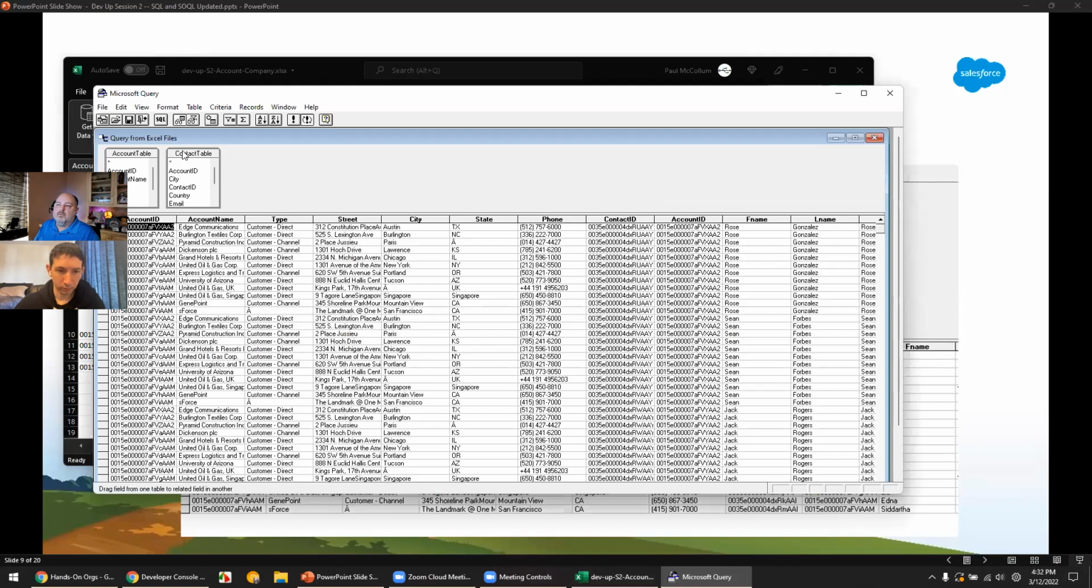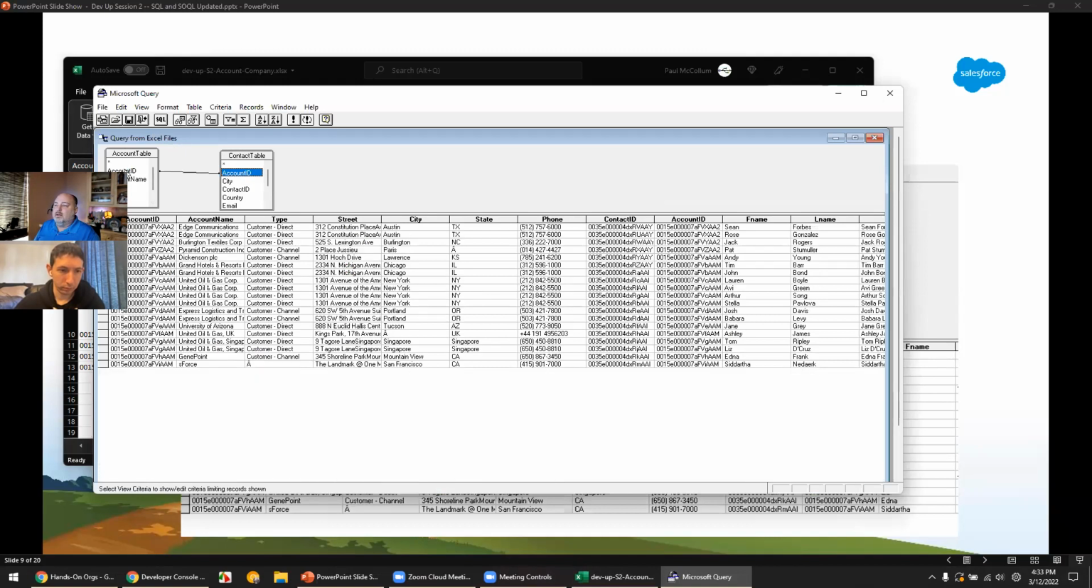That is fine. So now it is telling me in the account table and the account ID, and it's pulled back all the records and columns. And the contact table also has a field called account ID. And I should be able to drag this. And now it has joined the contacts. So I have every contact that is related to an account.